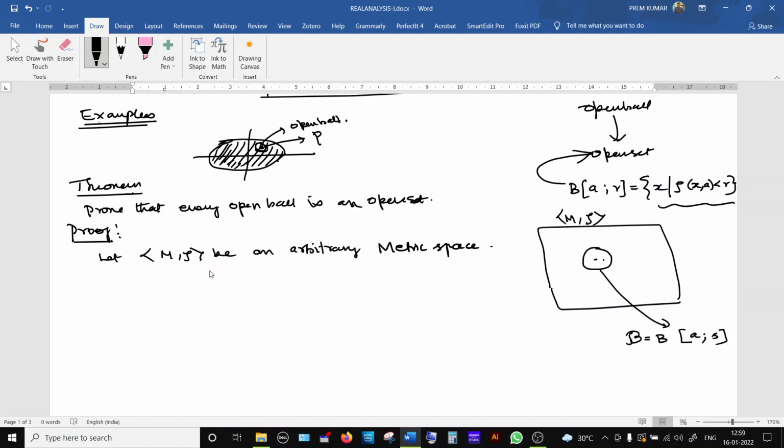Let M, rho be an arbitrary metric space. Let us consider an open ball, I'll give the symbol B, that is nothing but center is A, radius is S. We are considering this open ball. So now we have to prove that this open ball is an open set.